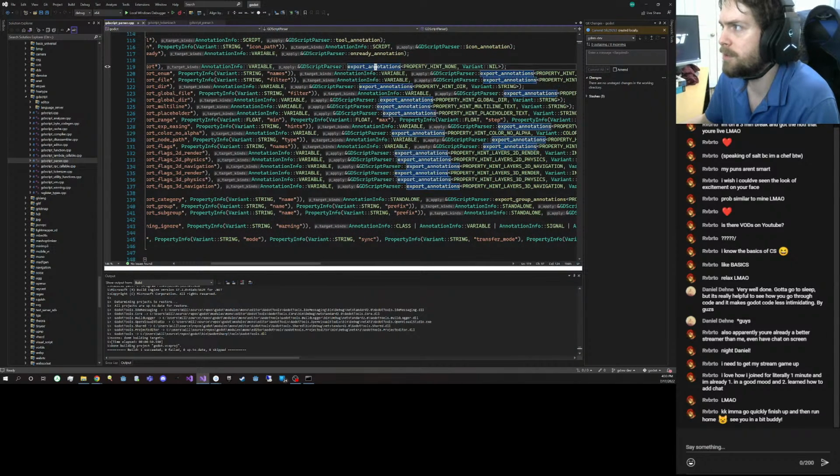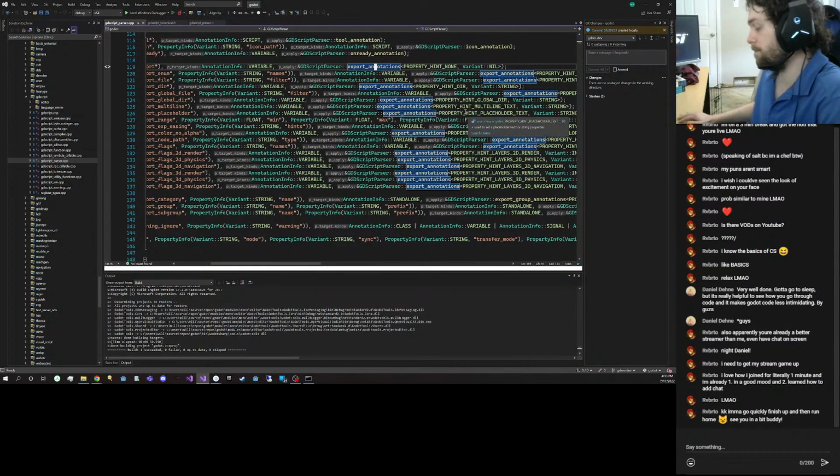Okay, so GScript parser, export annotations. Oh, nope, sorry, my dog is getting under my feet. Come on, over here, buddy. Out, out, no. There you go, good boy. You just want some attention. I know you do. He is always begging for attention.